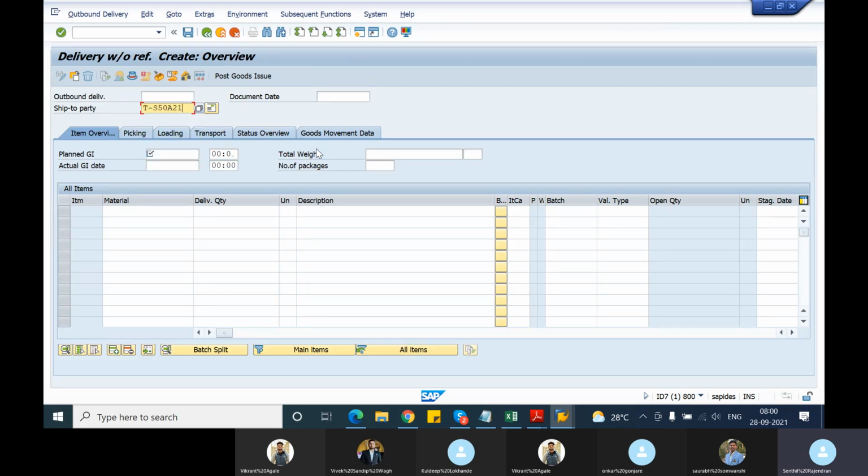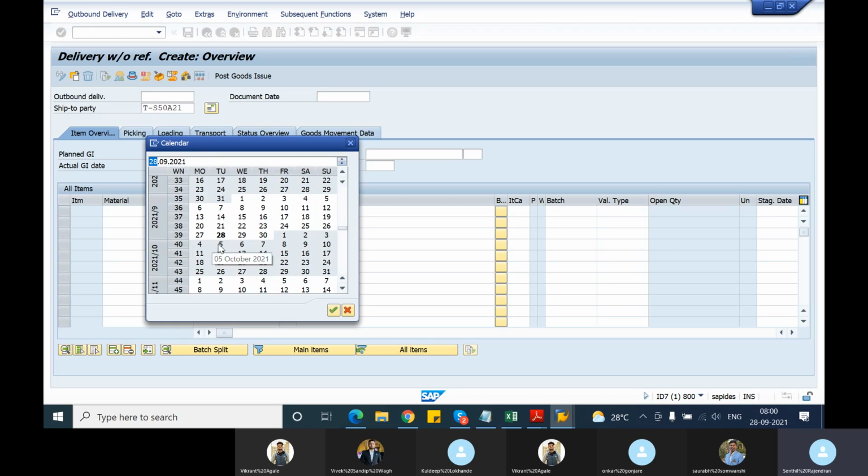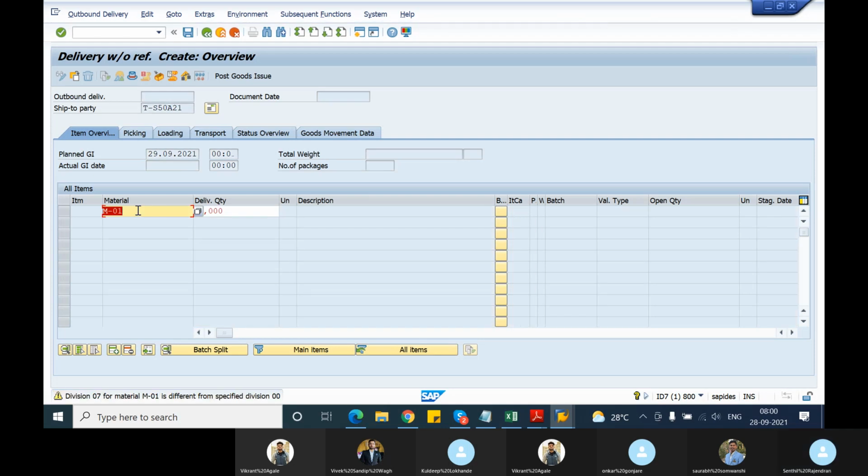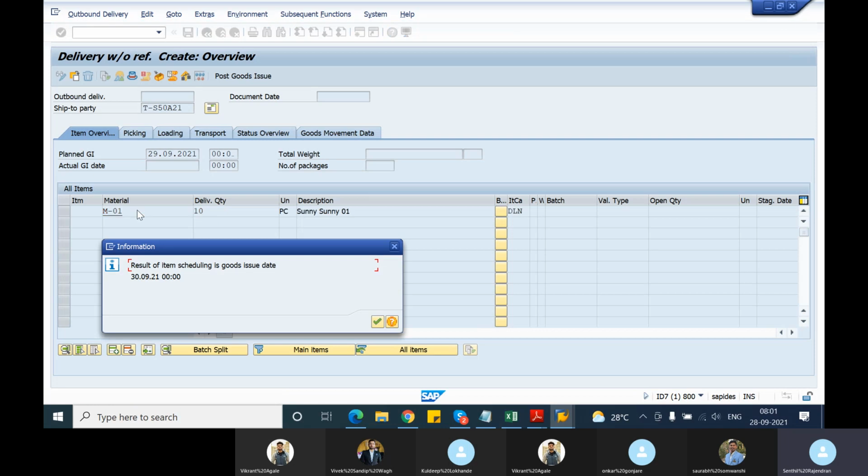So it will ask for a ship to party. We'll give this as the ship to party. What is the planned GI date? So let us give tomorrow's date as the planned GI date. And what material? We can give this material M-01, quantity 10. Division 07 for a material is different from the specified division. So it is just trying to give us a warning. Result of item scheduling is goods issue date. So goods issue date for tomorrow is not possible. System is proposing a new goods issue date based on the material availability date.